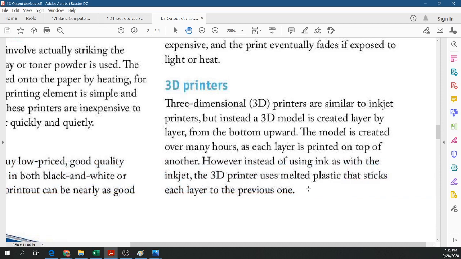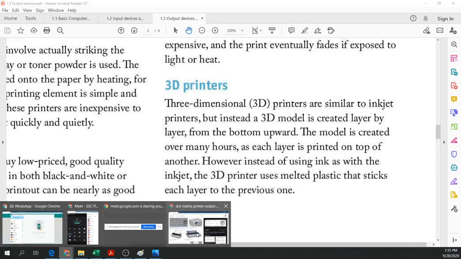3D printers. Three-dimensional printers are similar to inkjet printers, but instead, a 3D model is created layer by layer from the bottom upward. The model is created over many hours, as each layer is printed on top of another. However, instead of using ink as with the inkjet, the 3D printer uses melted plastic that sticks each layer to the previous one. Good, thank you.